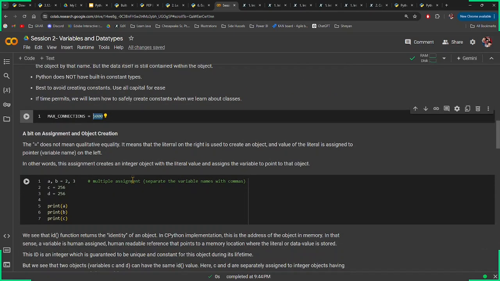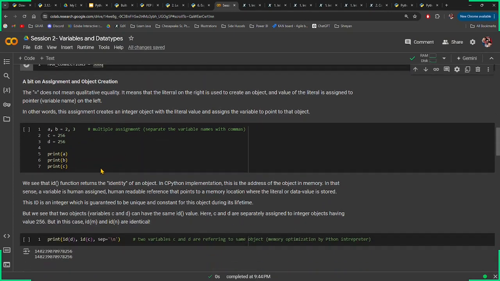So if you put that 5000 within the inverted commas, then it would be a character, correct? Yes, it will be a string. Yes, string. Okay, so we will see that later down here. A bit on assignment and object creation.